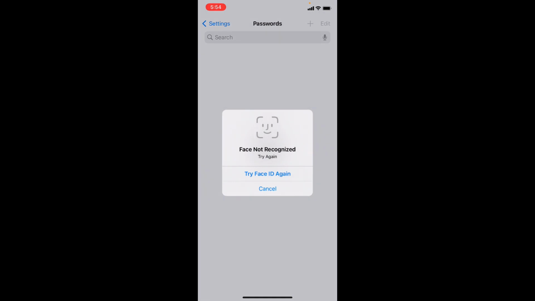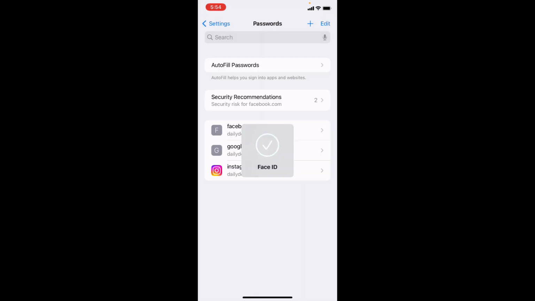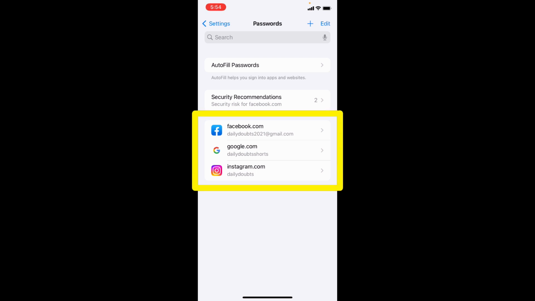Now you have to show your Face ID or it asks for your iPhone screen password. Just enter that. Here you can see all your saved passwords. Here you can see I saved my Facebook, Instagram, even my email ID password too.